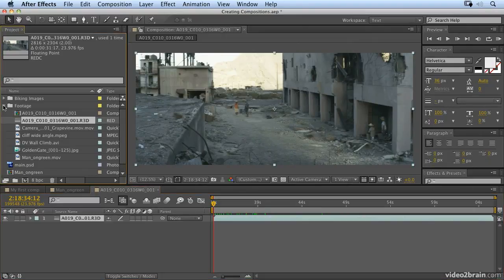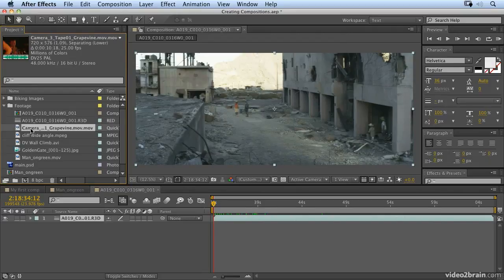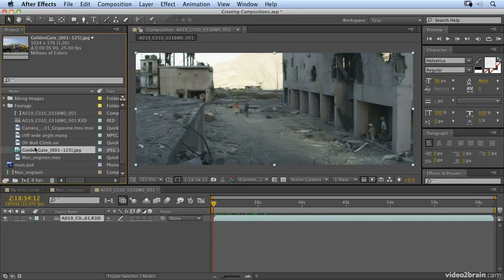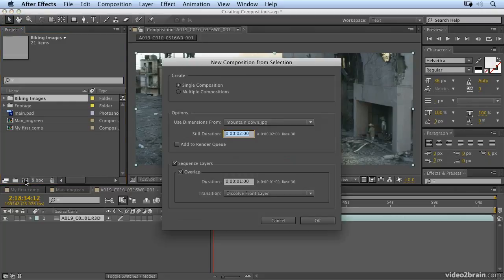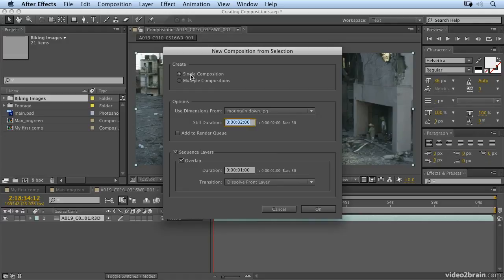Now finally, you can play around with some of these settings to have a look at the different types of footage, like we've got some PAL footage, some NTSC footage in there as well somewhere. So have a play with the different types of footage, dragging them into new compositions. You can also drag images into new compositions. If I drag this folder of images here onto the new composition icon, I can choose whether I want to make a single composition containing all of those images, or I could make multiple compositions with each of them.